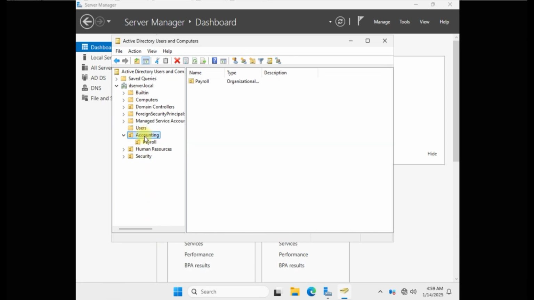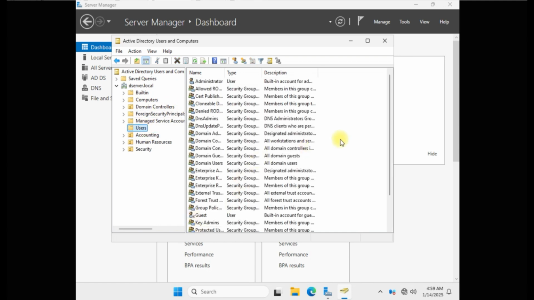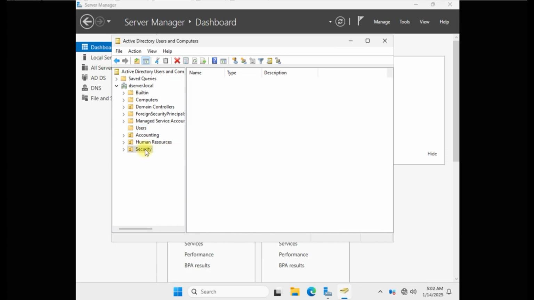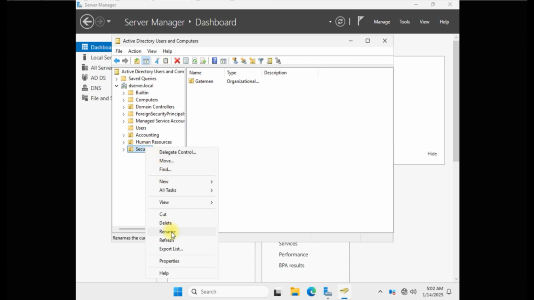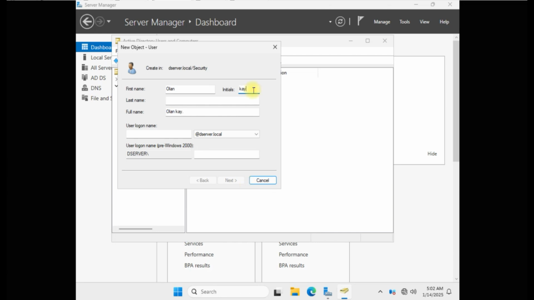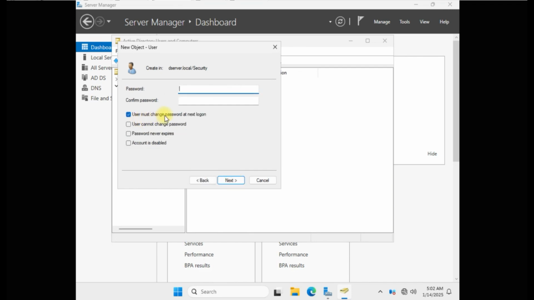Now, we can begin to add users to these different organizational units. Let's do that right away. So I will look at one of the users I have created. You can create the user under each organizational unit. So you put new user Orlan K. Okay, put Orlan, the last name is K. That's the logon name. Click next.